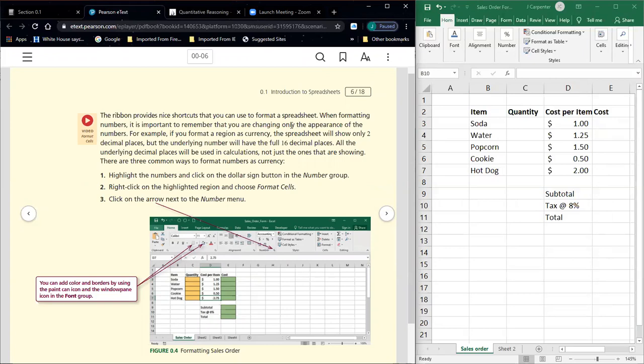Okay. The ribbon provides nice shortcuts that you can use to format a spreadsheet. When formatting numbers, it is important to remember that you are only changing the appearance of the numbers. For example, if you format a region as currency, the spreadsheet will only show two decimal places, but the underlying number will have the full up to 16 decimal places.